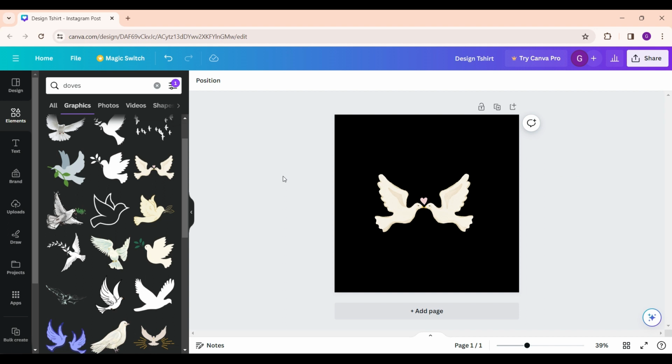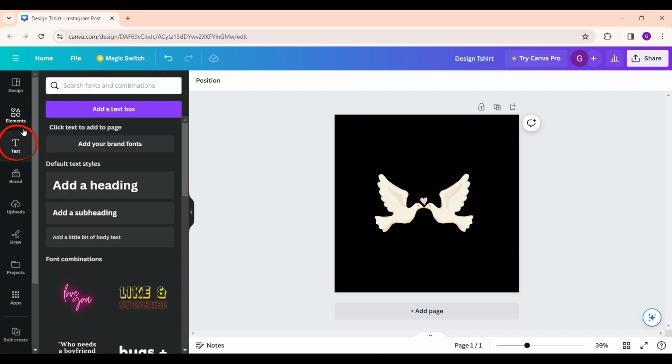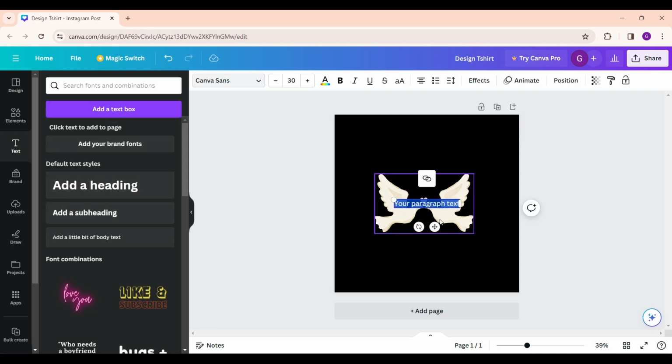Now you can also add texts to make your t-shirt design look more appealing. On the left hand side below elements, you can find text, simply click on it. You can add a heading, subheading, it's up to you. For now, I'm just gonna add a text box and input a text. I need to change my text colors.